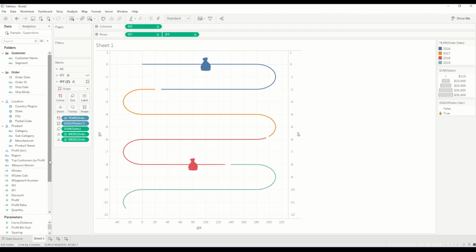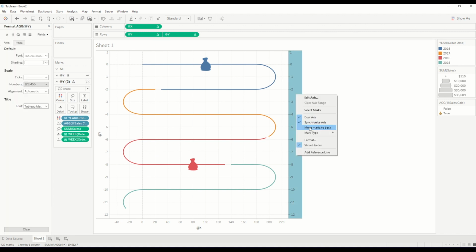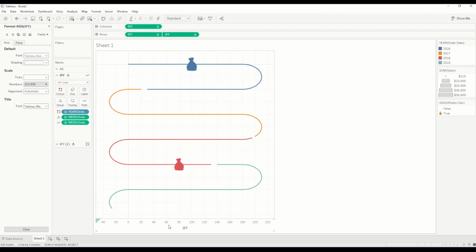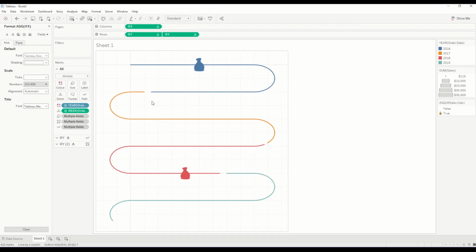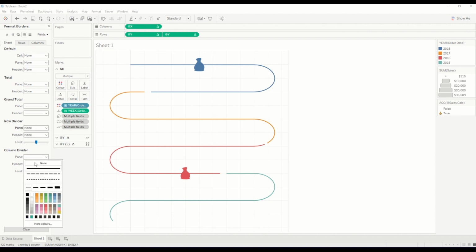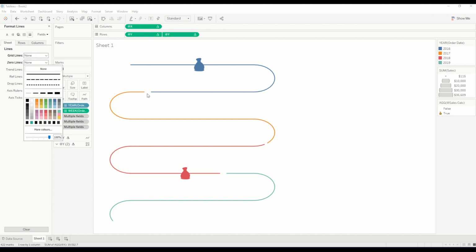So you can change these calculations and adjust them the way you want. A bit more formatting. I don't want these headers to be shown, so I will unhide this one, unhide this one. This is the x-axis, I don't want it. And with the borders, I don't want any row dividers. I don't want column dividers. And no grid lines. And no zero axis lines. So this is how you can see it.